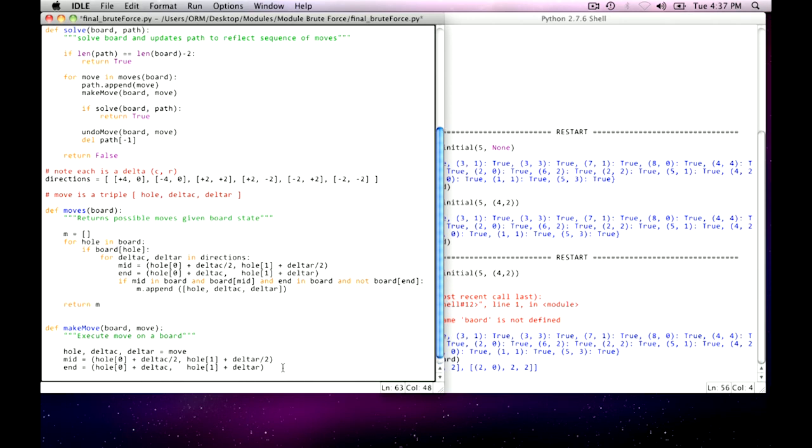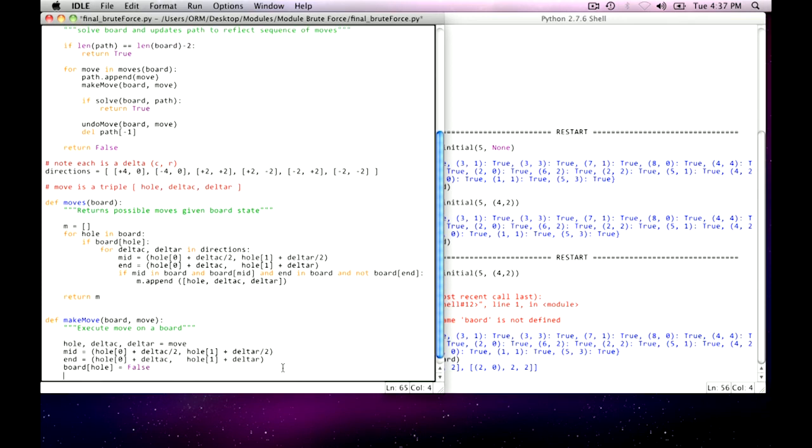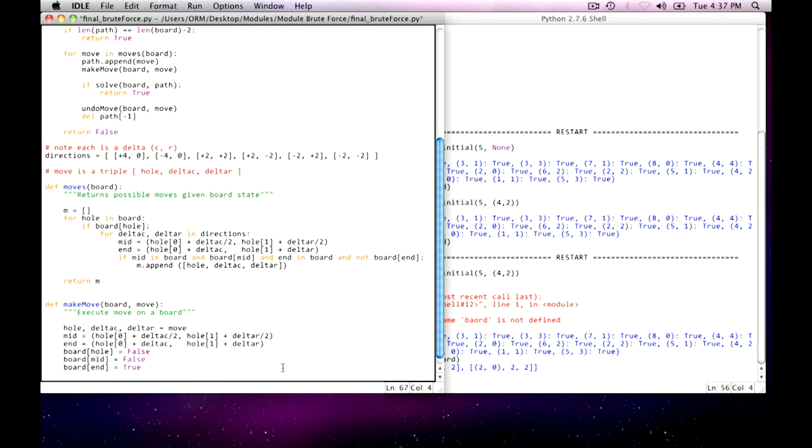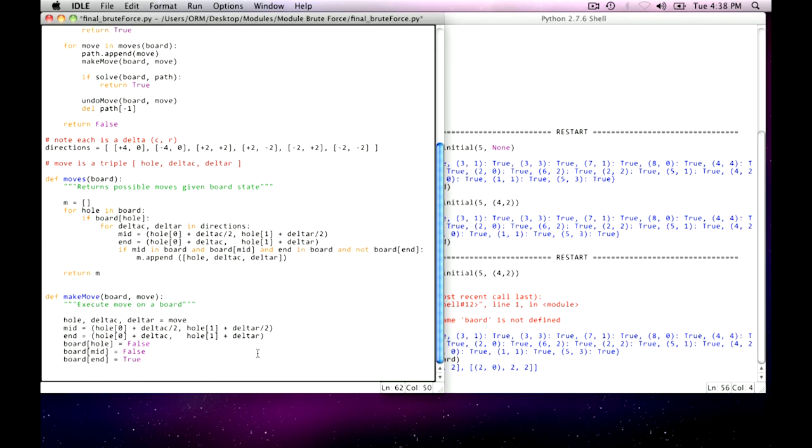And for this move to work, very simple. You say board, the peg that used to be in the hole is now gone. Board, the peg that used to be in the middle, he's now gone. Board, the ending point, he now is a peg, which is all that I need to do. I'm just updating the state of the board as determined by the representation and the move that I had.